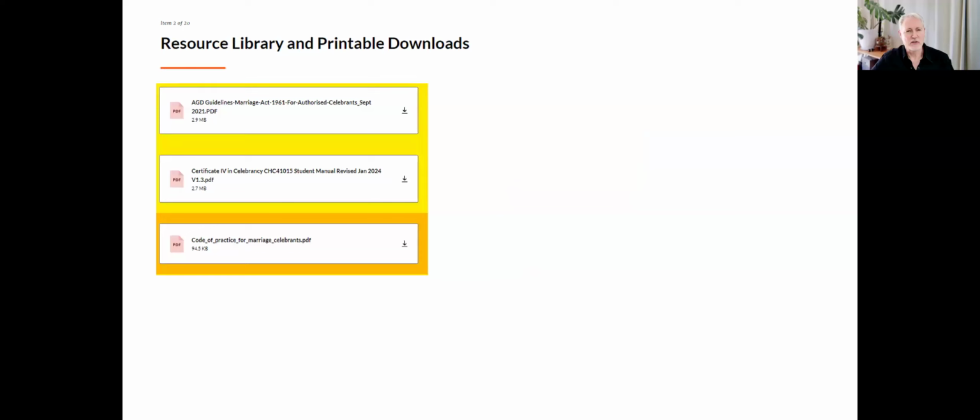When you go into the resource library and principal download section, you will see a number of documents, all with a yellow background. The top three are, well, this one is the guidelines to the Marriage Act. The second one is the student manual, and the third is the code of practice. Just to note, the student manual is what is mostly in the learner resource, but not all of the answers are in the manual, but they are in the learner resource.